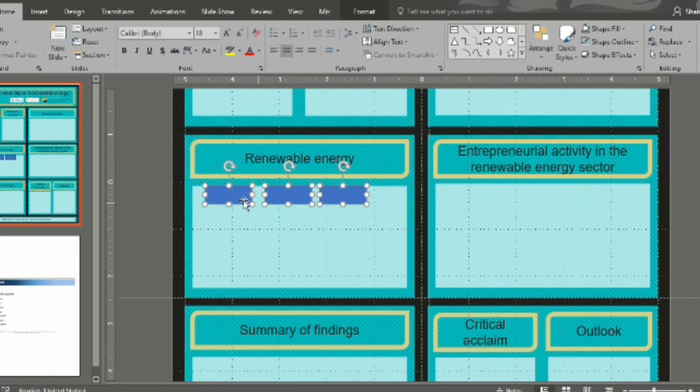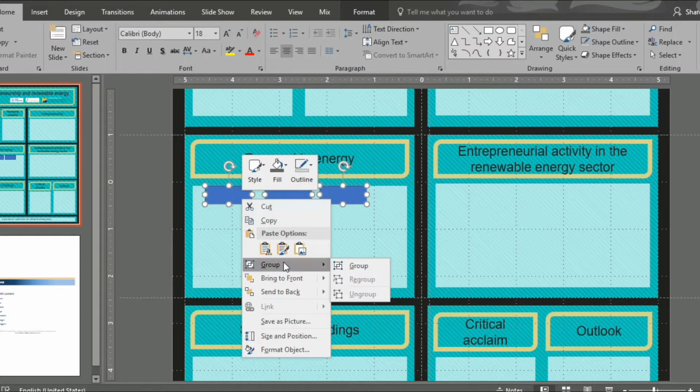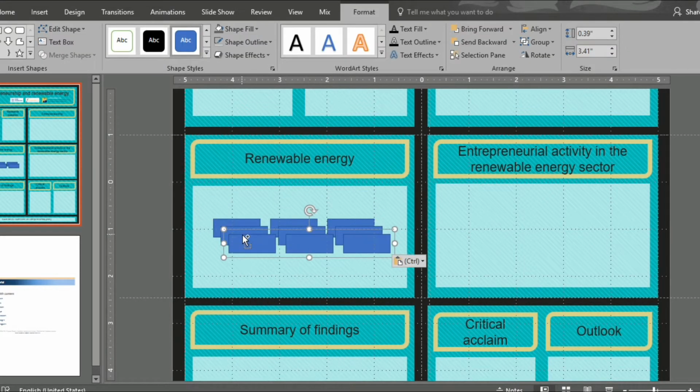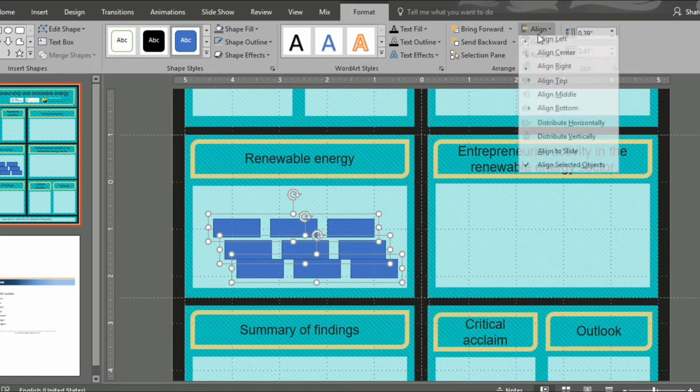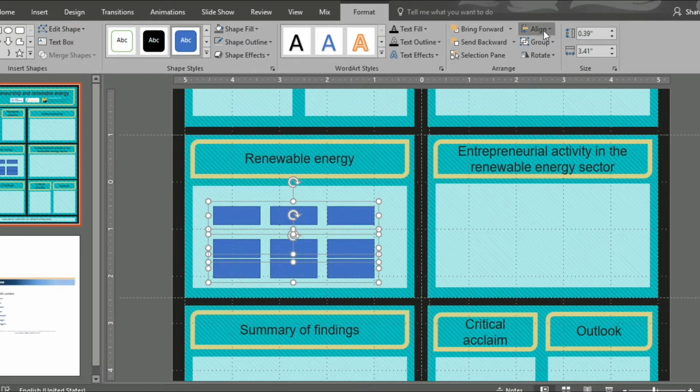Another useful tool is to group the figures. This allows you to move all three figures at the same time, as well as to resize them equally. Here we have duplicated the grouped rectangles. In this case, we can create a table. The groupings allow for the equal distribution of all three sets of rectangles.